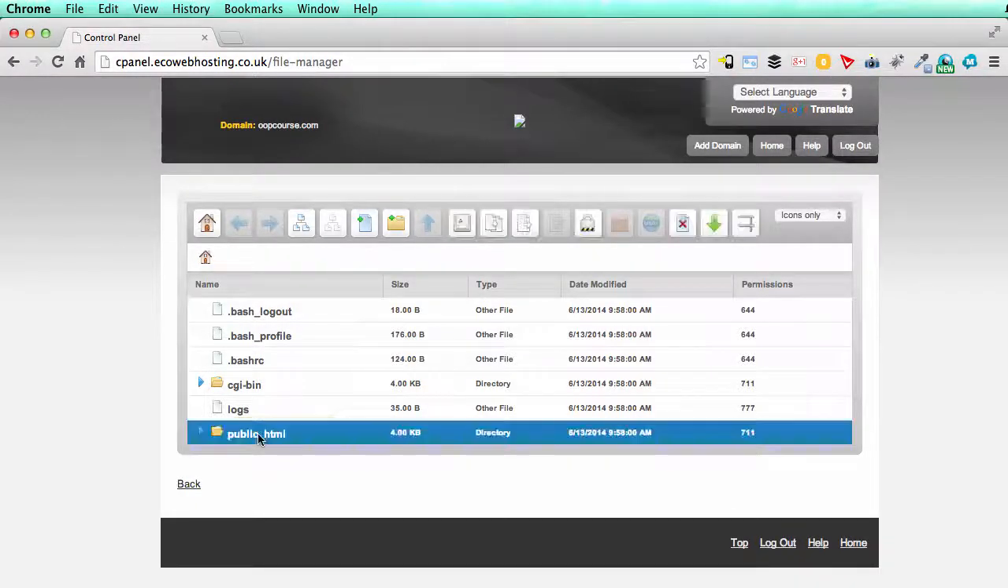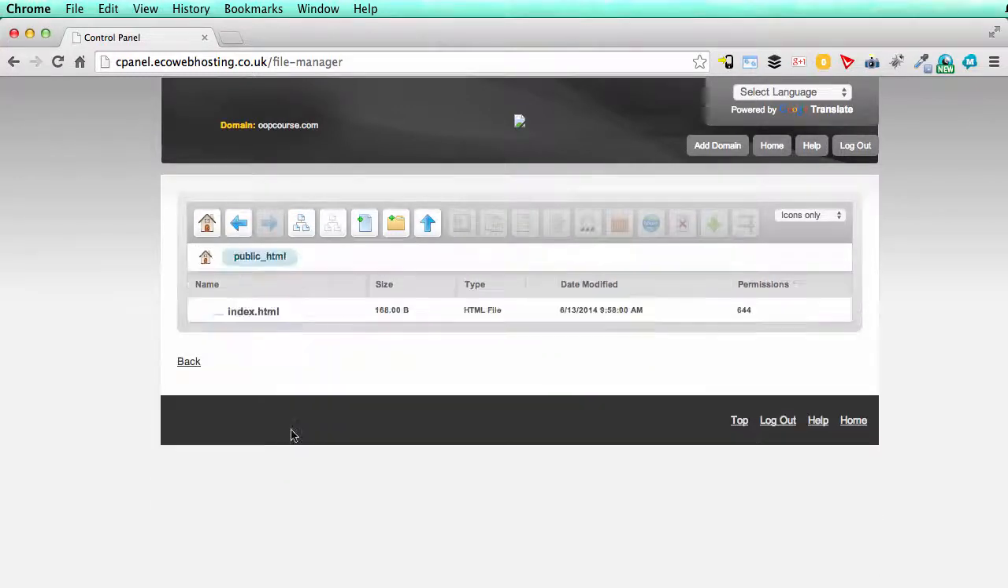All the files that we use for the course are going to be in this public HTML folder. So at the moment we've just got this single index.html file, which has some basic content to get your website displaying something. So how do we actually view that?